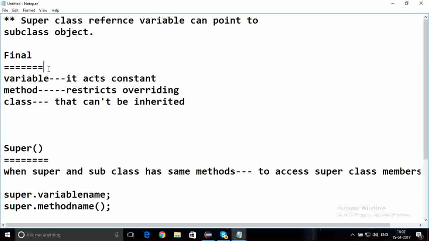Okay, similarly final can be used with a variable also. If you declare any variable as final, it acts like a constant, so its value cannot be modified further.